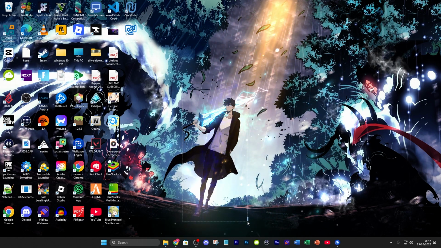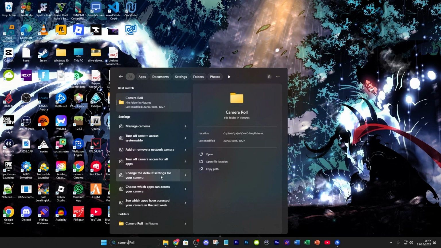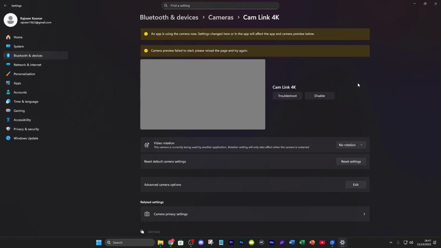That's obviously really frustrating. So to test it, what you can do is go to search on the bottom, type in camera, and then you can go to manage cameras in your settings. Now you can add a network camera, but what you want to do is make sure that your camera is connected. So my camera is this Cam Link right here. Now it can preview if you want to. You can troubleshoot it or you can disable it.